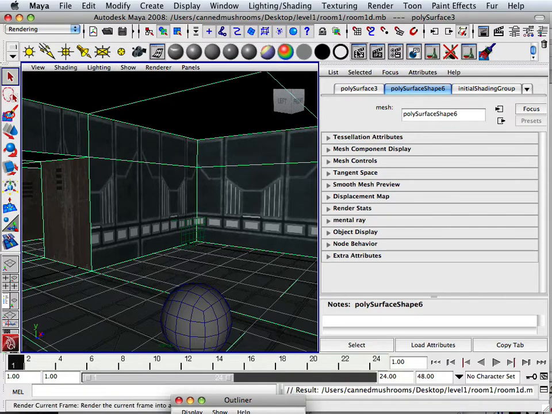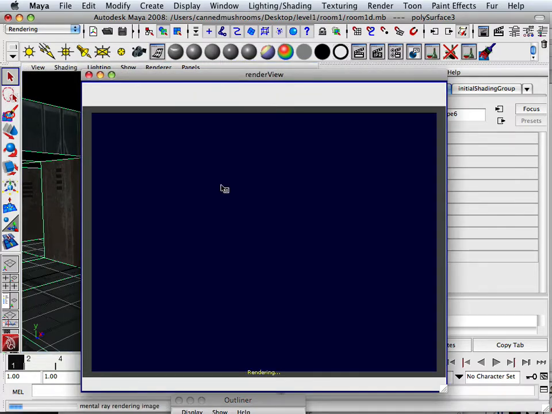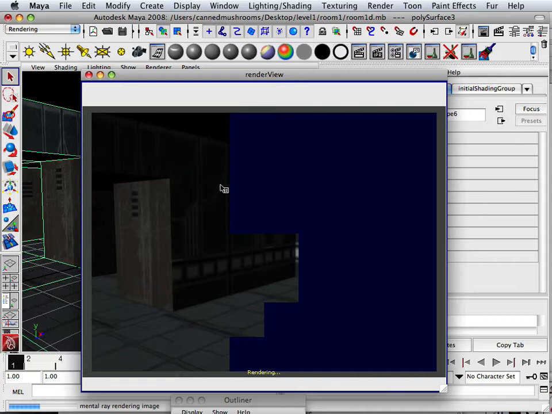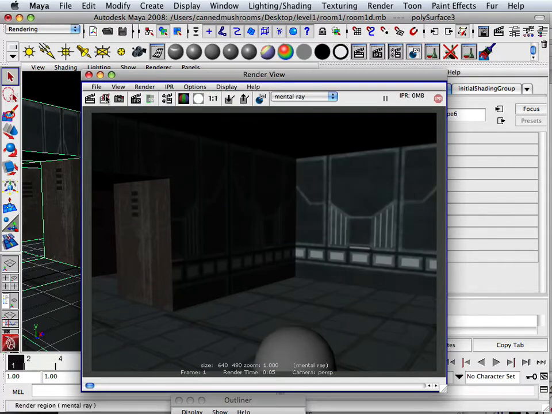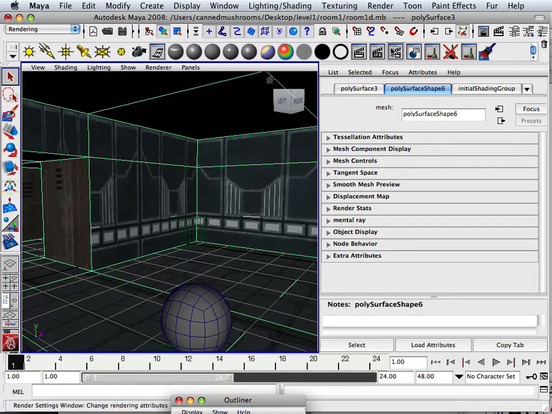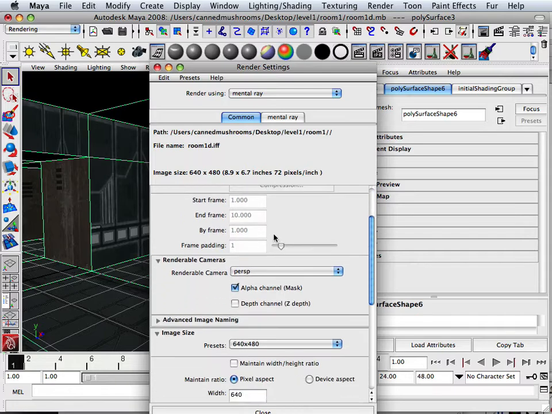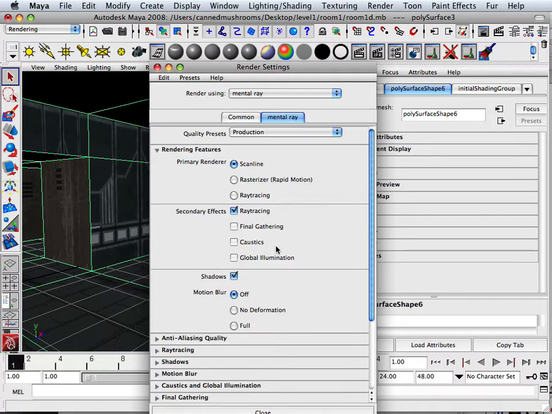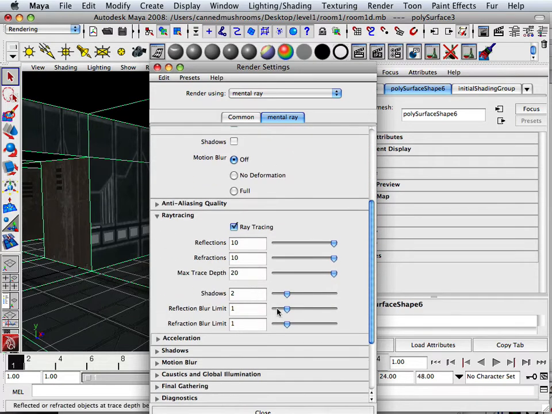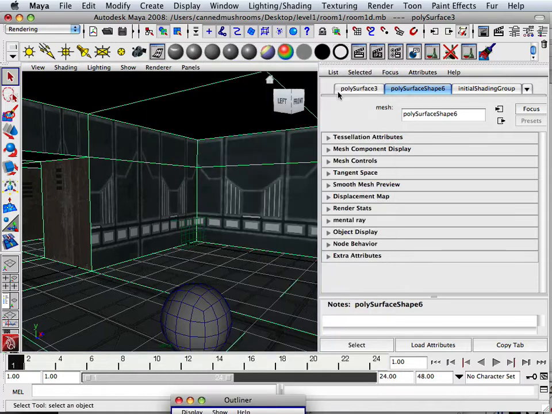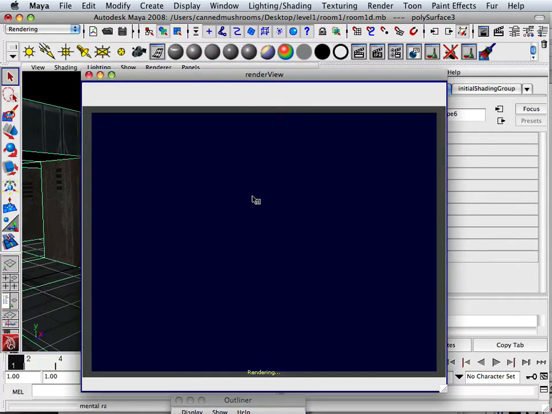And what happens when I render this? Well, I should get nothing. And if I do start to get some shadows going, I have to also go into here and turn off shadows. No shadows occurring. The best way to do this is go to production quality and then turn off shadows. Also under ray tracing, I want to turn my shadows down to zero, just in case it gets any funny ideas about shadows.